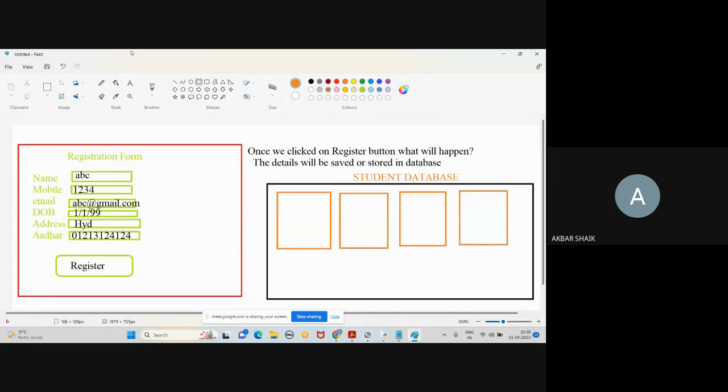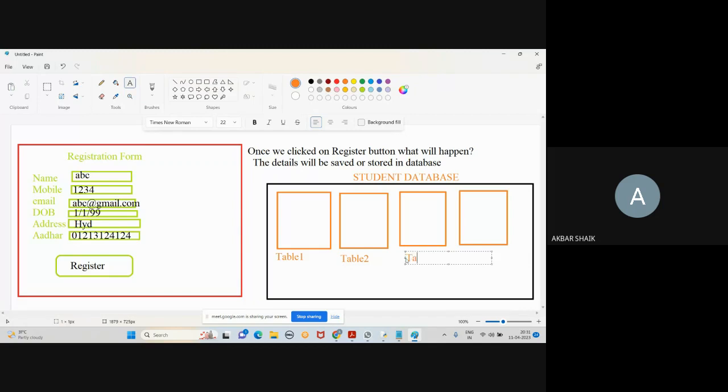I can call this table 1, and this is table 2. Like that, I have n number of tables in a database: table 2, table 3, table 4, and so on.